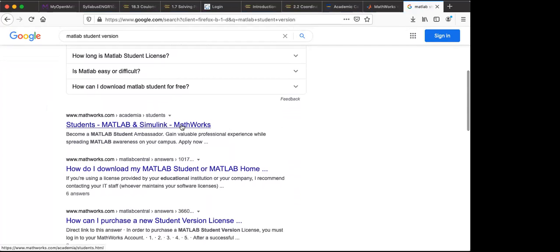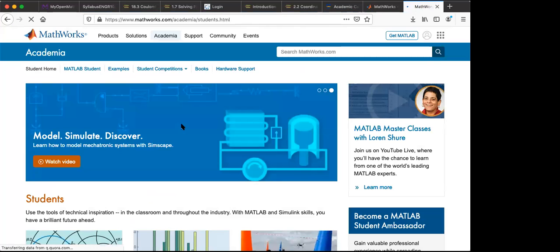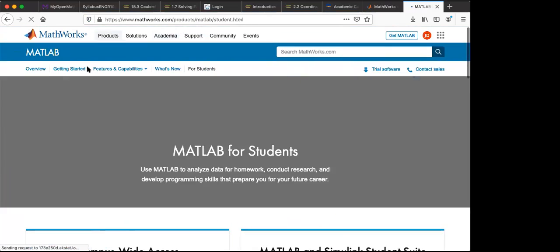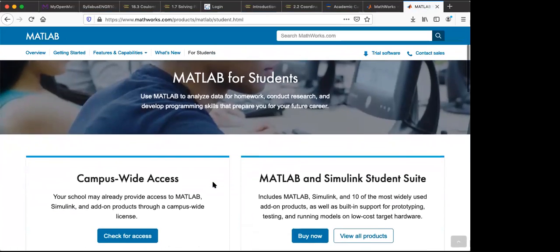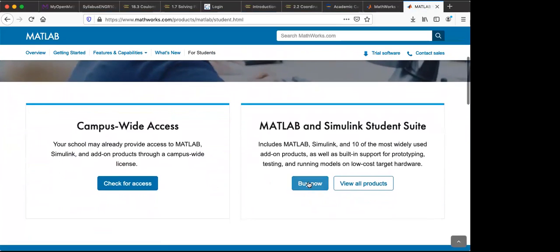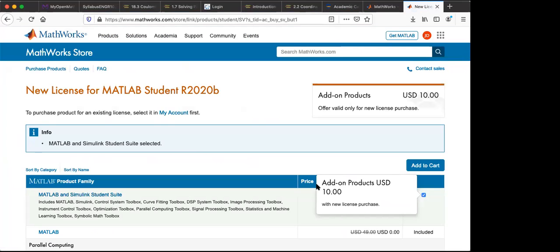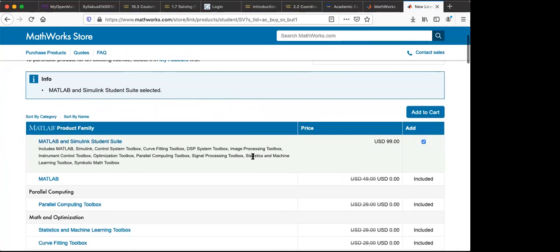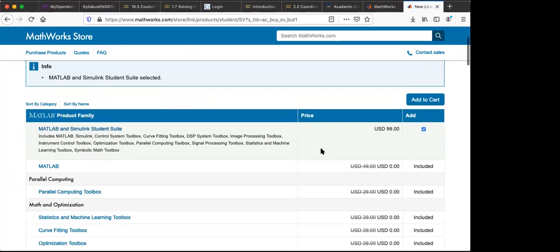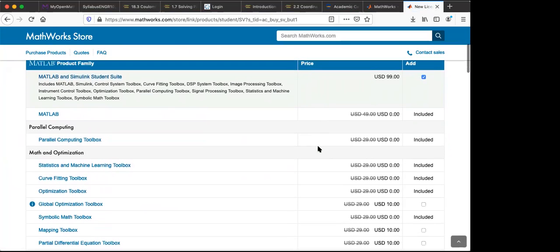But if you want a student version, you can jump here to this website, and you can buy the student version. Here we go. MATLAB for students. Buy now. So go here to buy now, and you want to do this on your own computer so that you can download it to your computer right away. But this looks like it's 99 right here, but I don't think that you actually need that one.